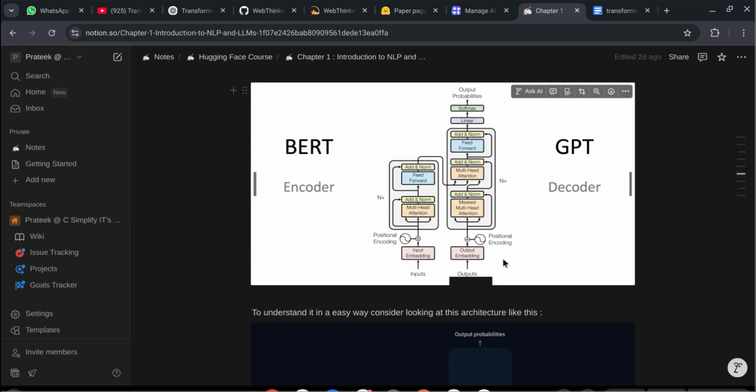So let's understand in detail what a feed forwarding network is. The feed forwarding network enriches each token embedding by applying a non-linear transformation independently, enabling the model to capture complex patterns and higher-order features beyond contextual relationships. So this helps our model to understand and capture the complex patterns in our input.